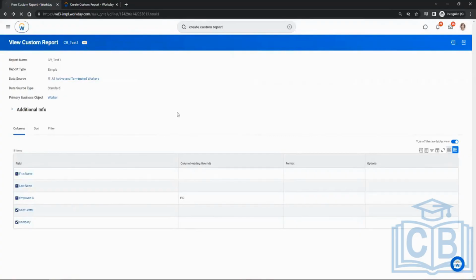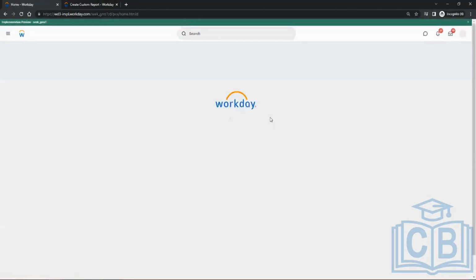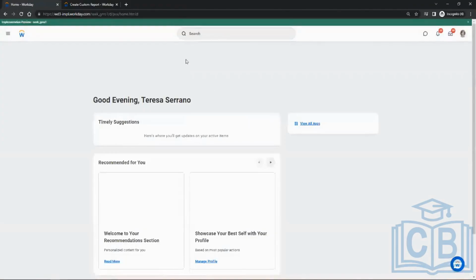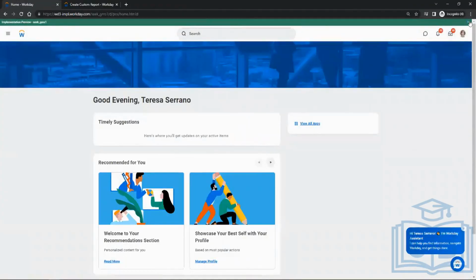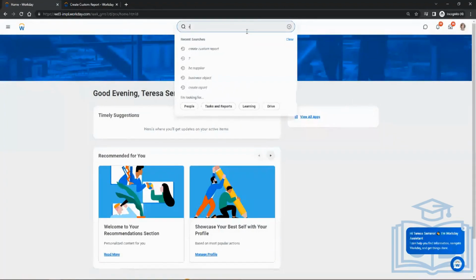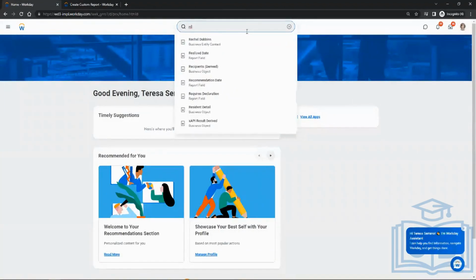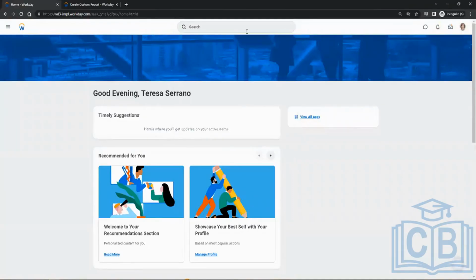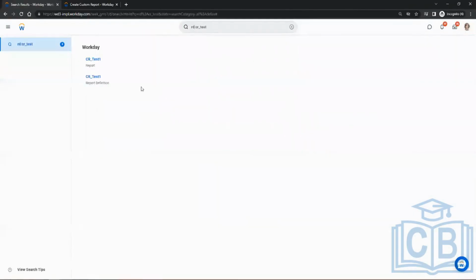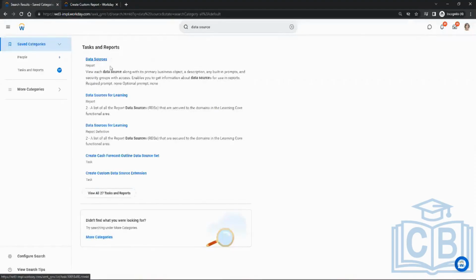Say this was a report name. Now you are on the home page. But if you want to search for your report, you just do ID CR_test and it will give you your report. And there is also another option. You directly search for data source, data sources. It will open up all the data sources that are there in Workday, right?